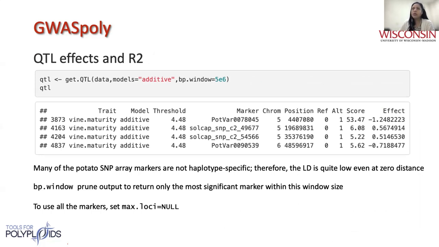So the other important function for GWASpoly is that you can get the QTL effects and the R squares. By running this function, get_QTL, you also determine which model you want to analyze and the base pair window, because based on the linkage disequilibrium, you can decide how many of the markers it will tell you. If you don't determine this, it will just give you the whole list of the markers that pass the threshold.